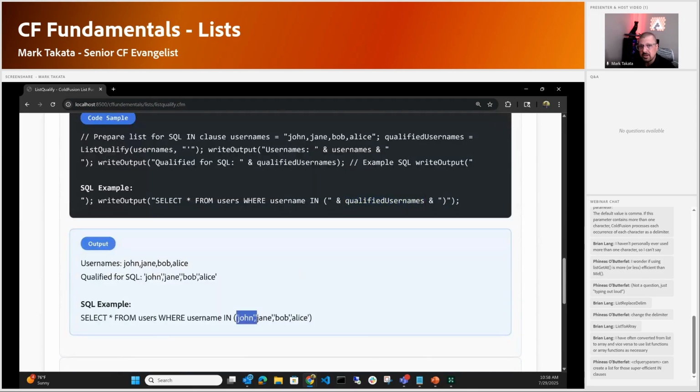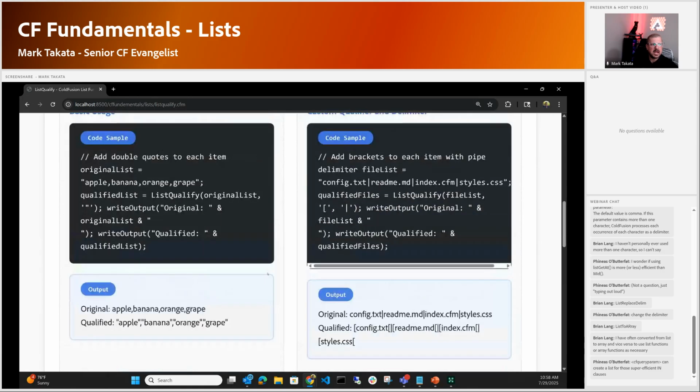They're not going to in a thing. You could loop through it, add a quote, have the thing, add a quote. Like you could do that, but why? You can use list qualify. And there you go. And list qualify can create a list for those super efficient in clauses. That's true. That's true as well. But lots of different things that you can do here.